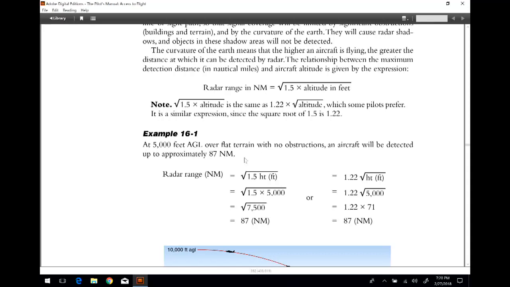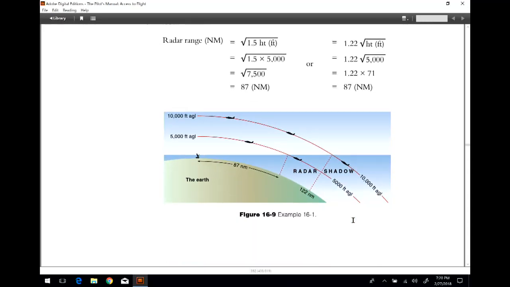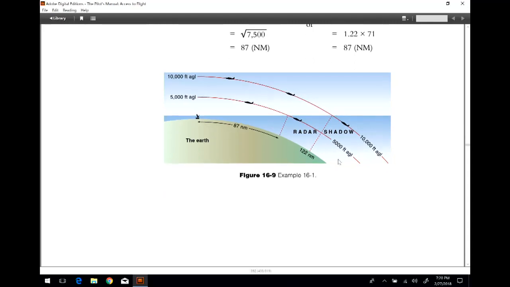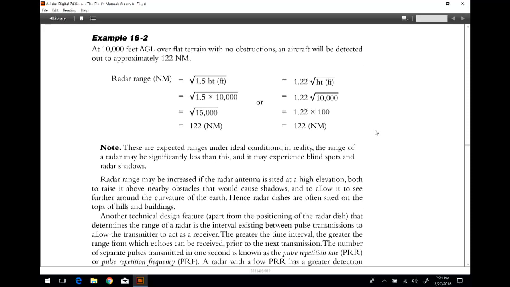So here you go: 5,000 feet AGL, flat terrain, no obstruction, aircraft to be detected at approximately 87 nautical miles. So that's pretty good. You've got the curvature of the Earth that you have to factor in here, because remember, over a certain amount of distance this is not going to be a straight line, because we're flying around a big ball. Again, the curvature of the Earth doesn't look quite like this at 122 miles, but that's just the way they've done the example there.